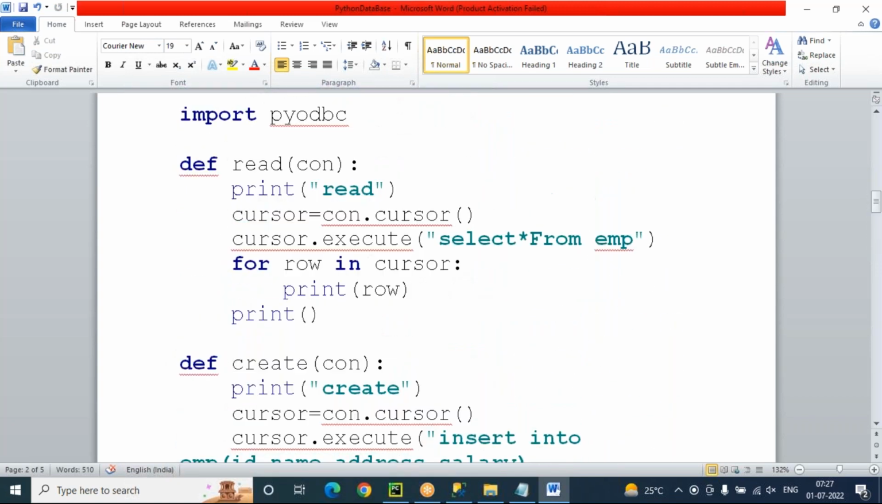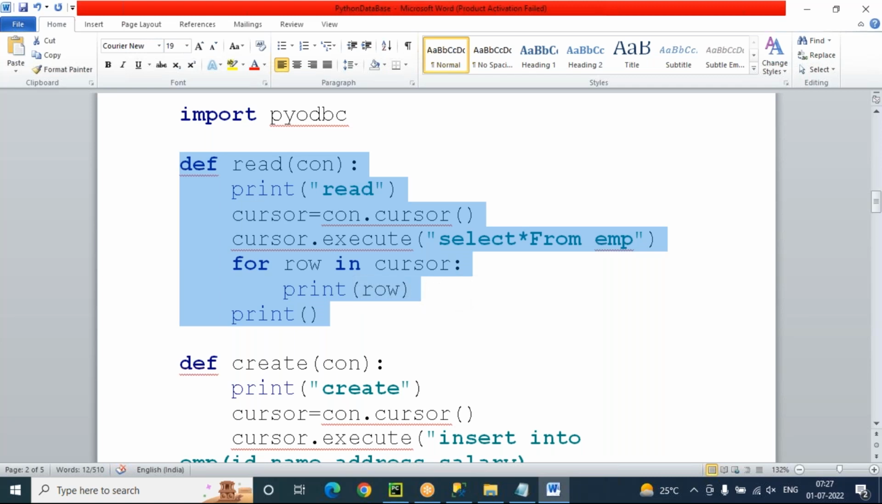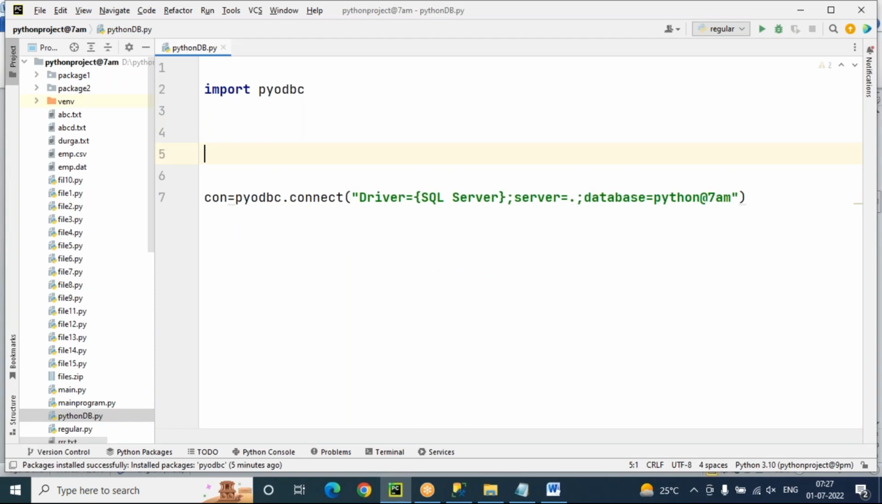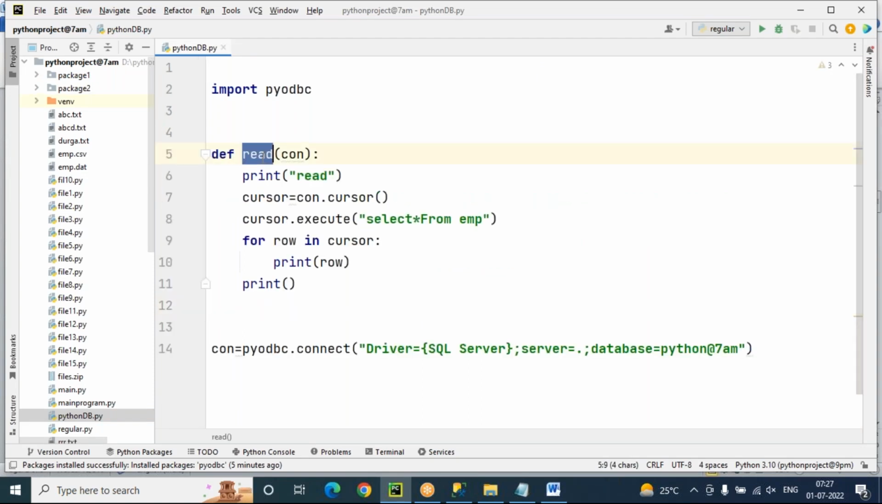Sorry, first I want to retrieve the records. How to retrieve the records, we'll see now. So let's copy this method. This is just a Python function. So here I'm copying this method, and now you can see I'm calling the read method here, just reading the data from the database.